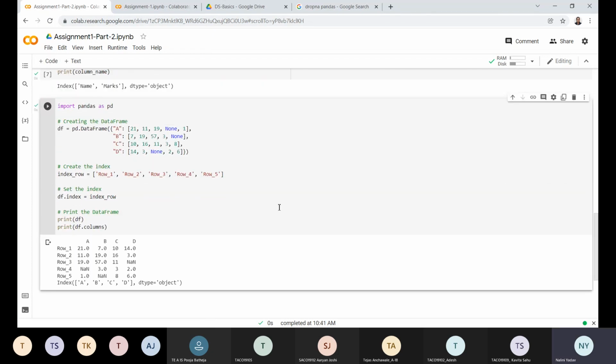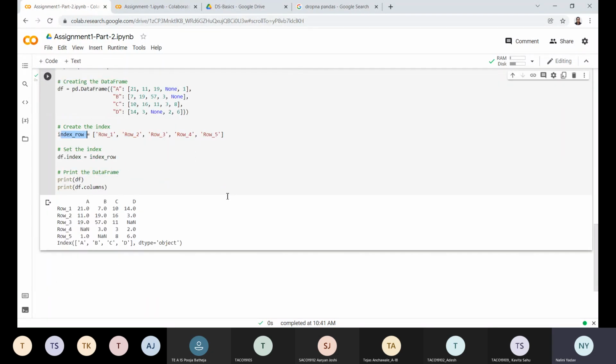So here is one more example. Here I am printing the data frame. My data frame has columns A, B, C, D, and these are the values of the data frame. I have even assigned an index to those rows, right? And then I am going to print the df dot columns.